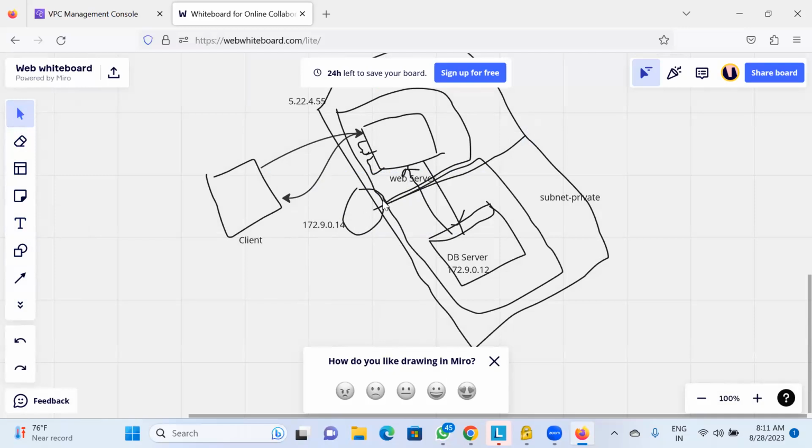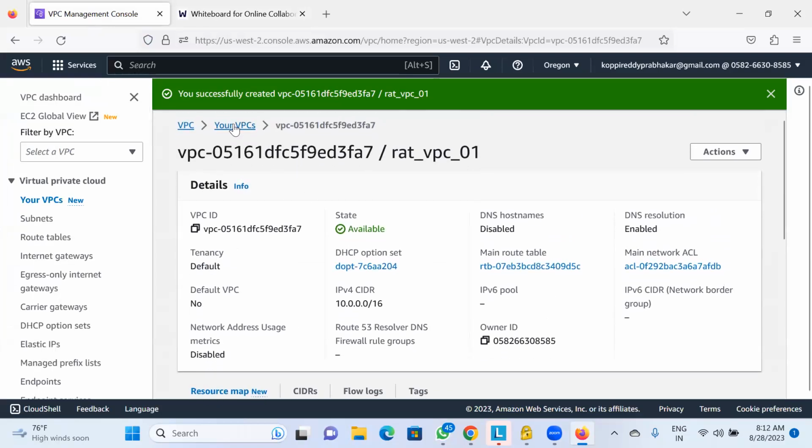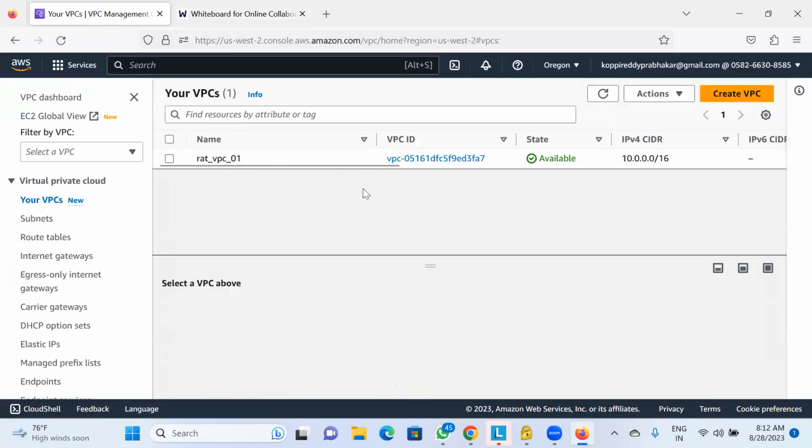So you would be creating one route table here, and then you will attach the one internet gateway. This way, it is able to access this thing. Now let's do hands-on for the same thing. We just created one VPC. This is the VPC, RAT VPC1.